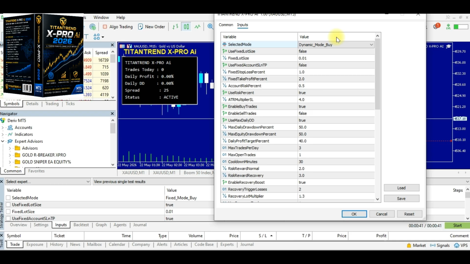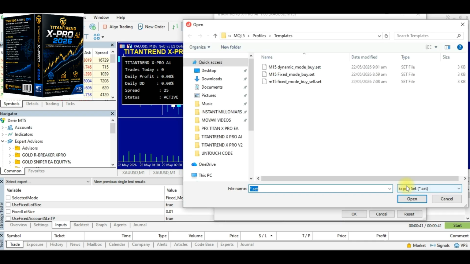If you select dynamic mode buy, then what are you going to do? As you select it this way, you click on load. When you click on load, it will take you to where you put your files. There's a video I'm going to attach to this video. It will teach you how to create a preset folder where you can put your preset set files. When installing, you upload it directly to the robot. You make your choice of trading and you start trading.